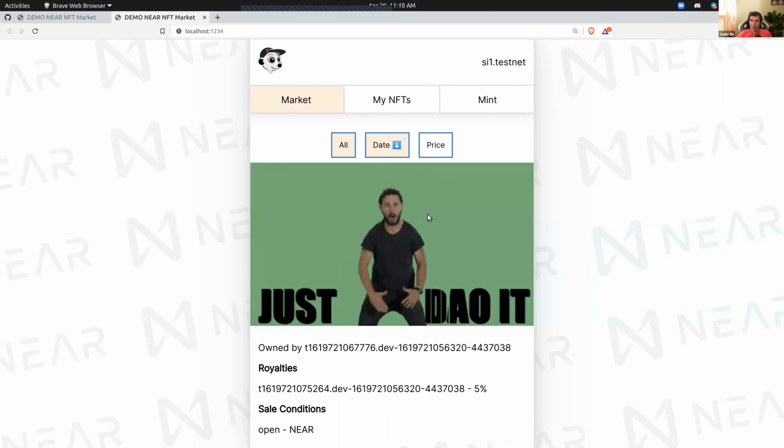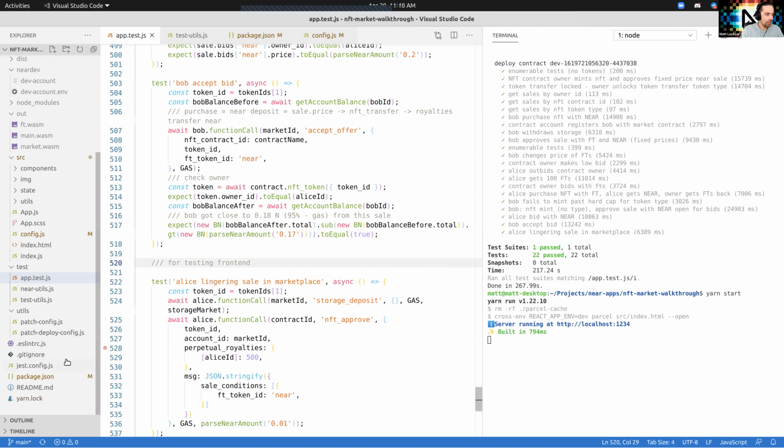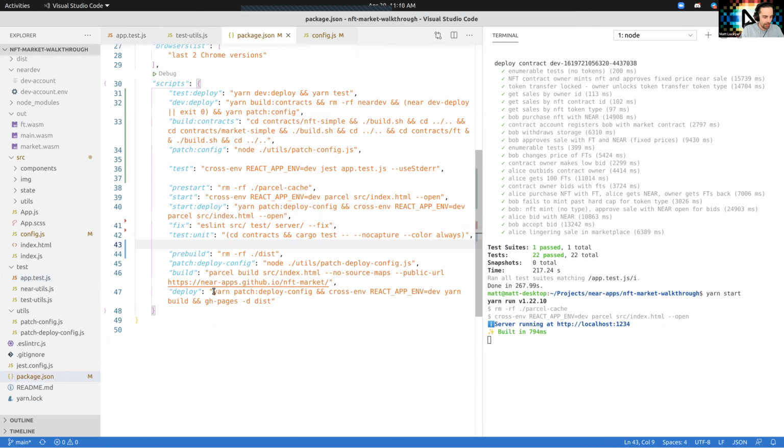If I run just yarn deploy, it will do the same procedure but without test NFTs. Am I right? So yarn deploy is an interesting one. It does not actually deploy. Okay, so yarn deploy, that's a good question, Vadim.